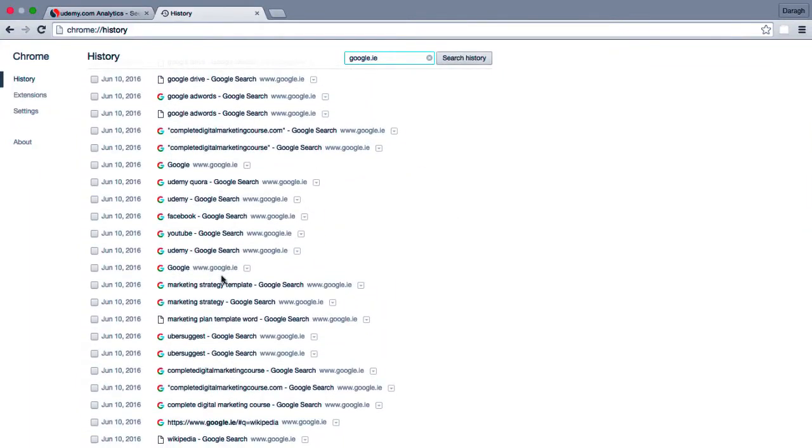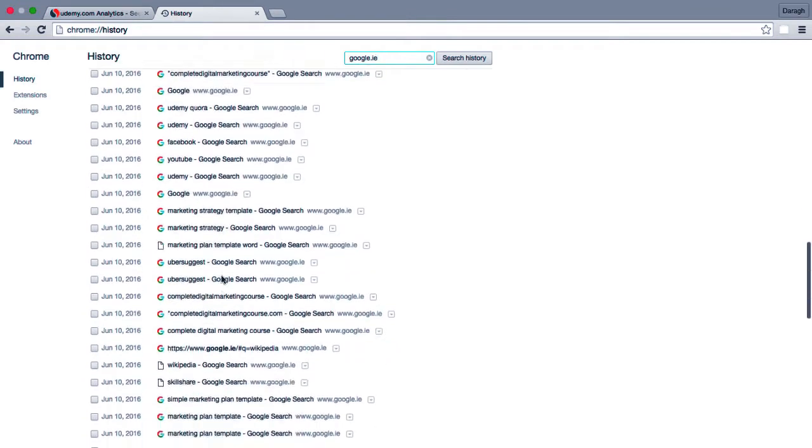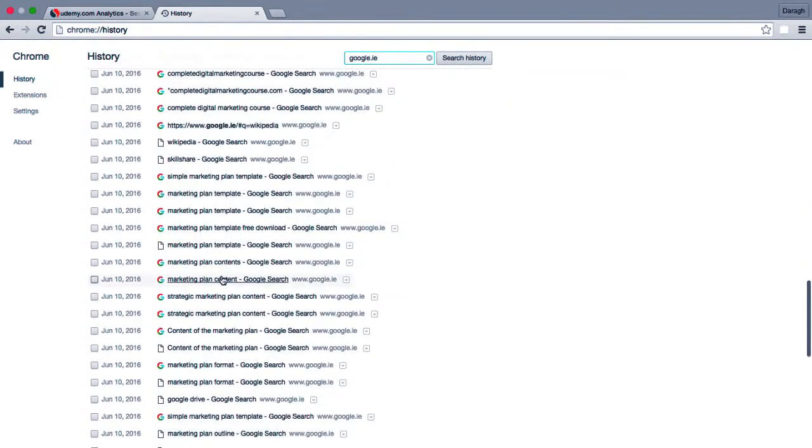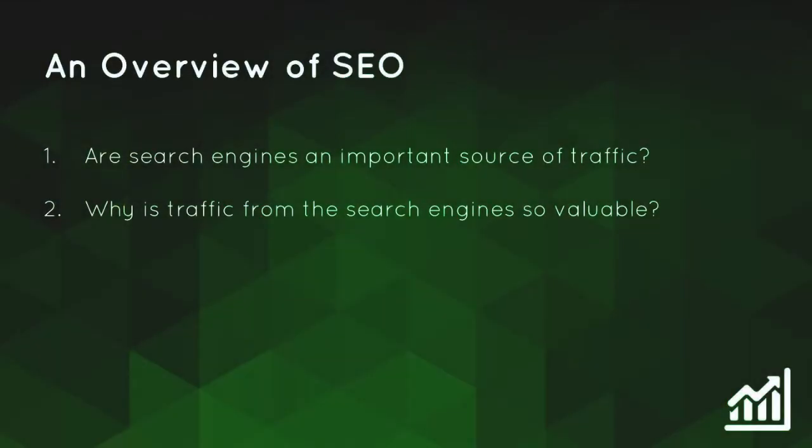I go to Google, I don't know, maybe 50, 100 times a day to search for things, to get answers to questions that I have. So if you're not sure if Google can be an important source of traffic, we'll come in here and look at how often you actually use it to find and be brought to other websites, and that might change your mind. Now on to question number 2, why is traffic from the search engines so valuable?